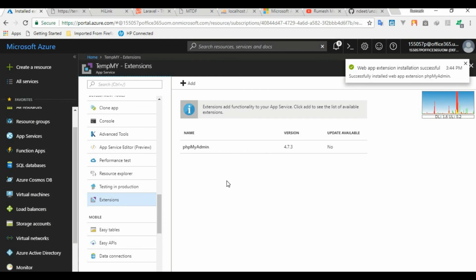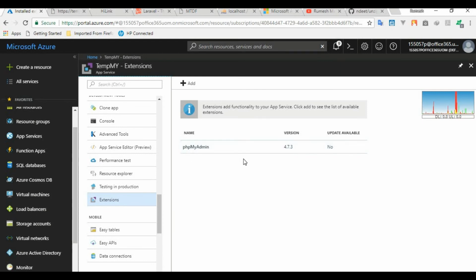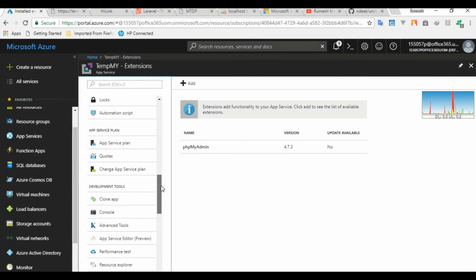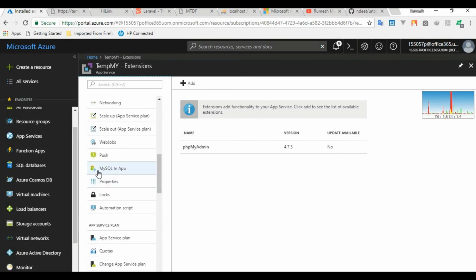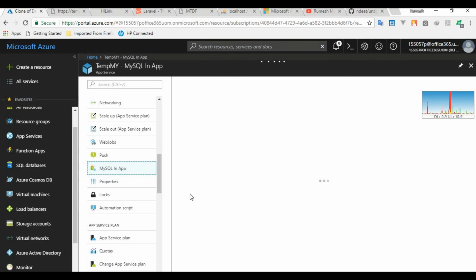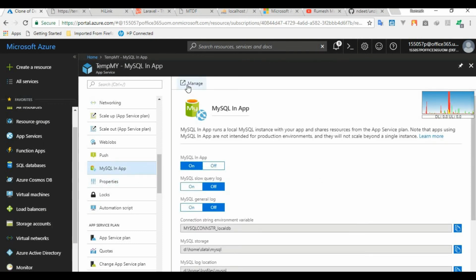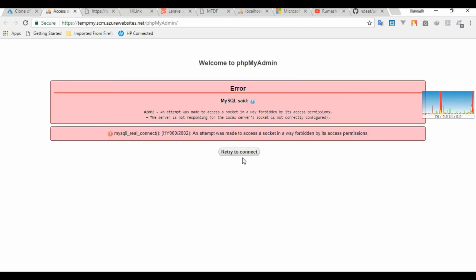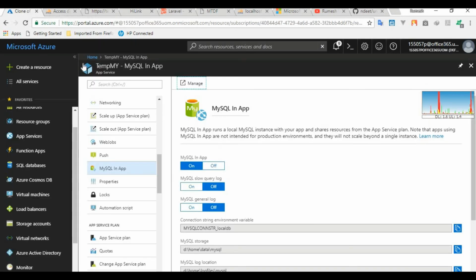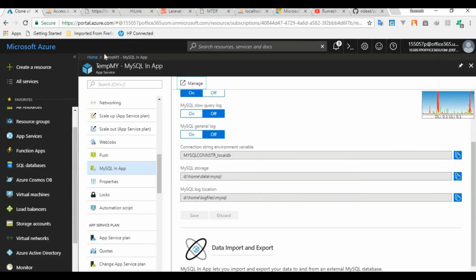Okay, yes, you can see here phpmyadmin version 4.73 is plugged into our web application. Now I have to go to this section, MySQL in app. Click this and I have to manage it, and click this manage button. If you are getting this kind of error, I suggest you wait for a while and refresh it. I think this is a server side error.